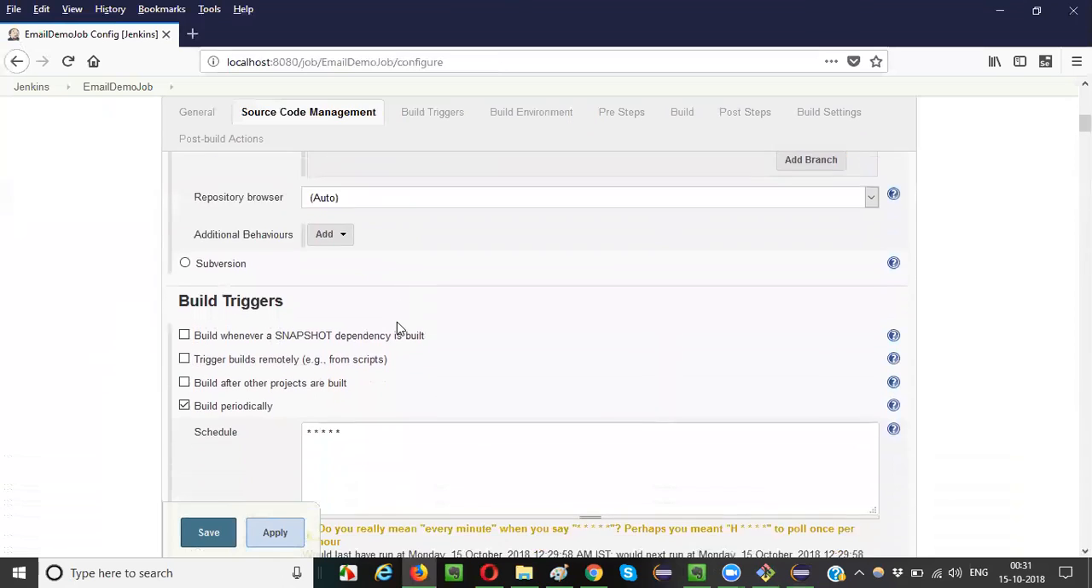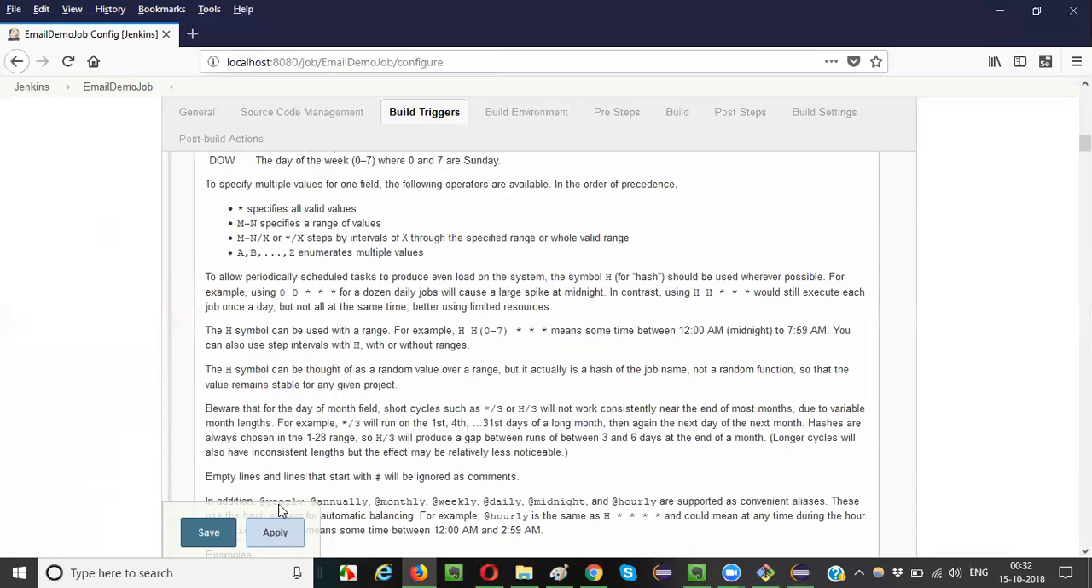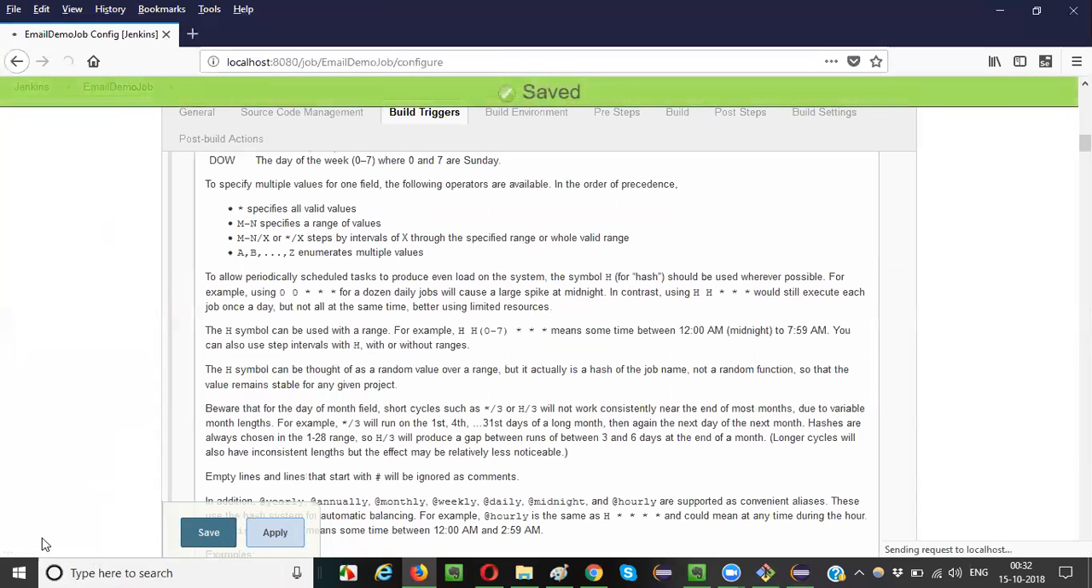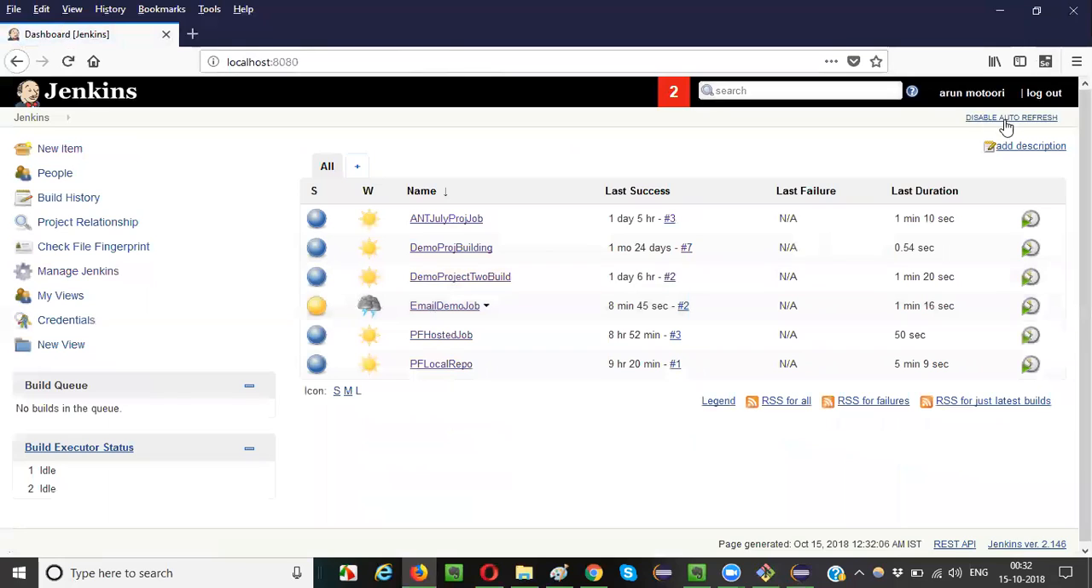For example, we'll experiment with this every 1 minute. It should execute every 1 minute. Build should be running every 1 minute. Save. Dashboard. Let's see. Email demo job should be executed every 1 minute.